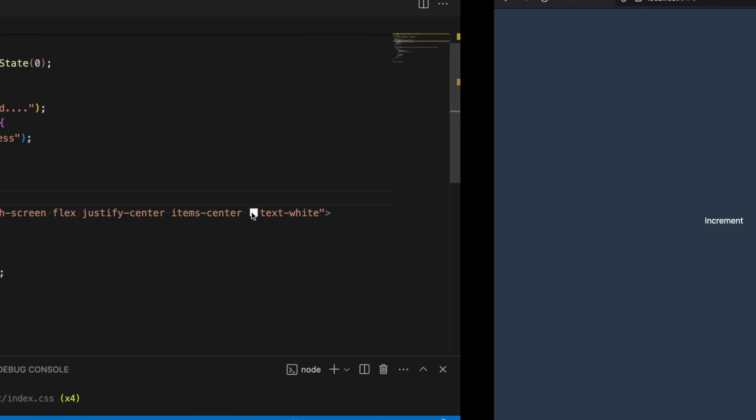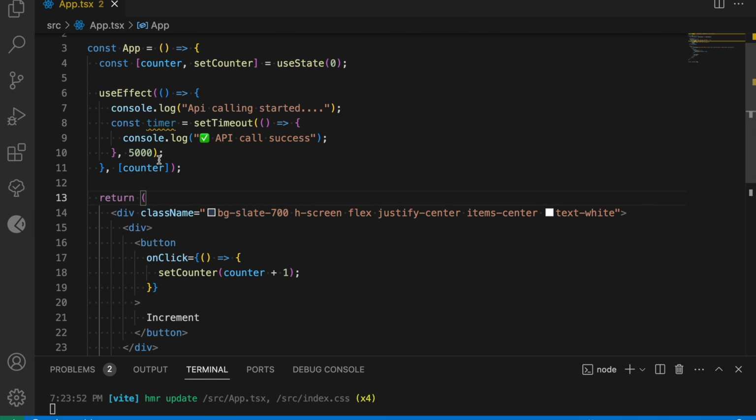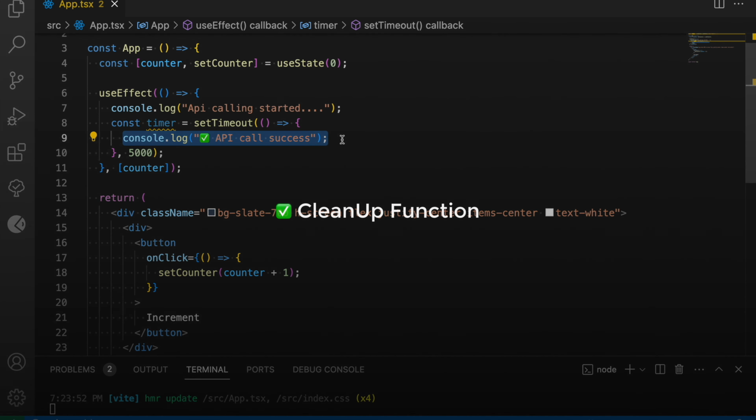Or in our case, to make it even simpler, no matter how many times I click this button, I just want this console log statement to get executed only once. So how do we make this possible? This is the place where the cleanup function comes in handy.